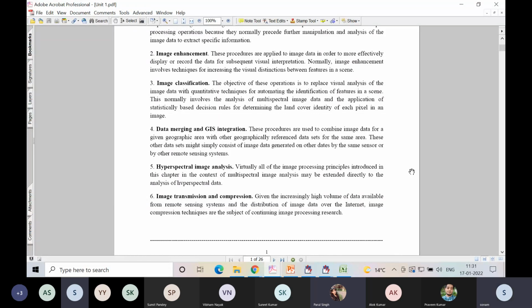The next step depends on the requirement, like data merging and GIS integration. Many times different types of data get integrated. There are different types of data, like map data, image data, and sensor data. So many data are available. If required, we can merge those data and integrate the image analysis with the GIS. If hyperspectral is required, then that could be done.